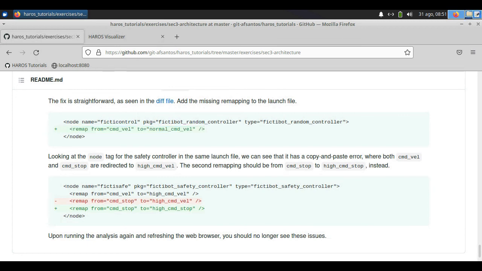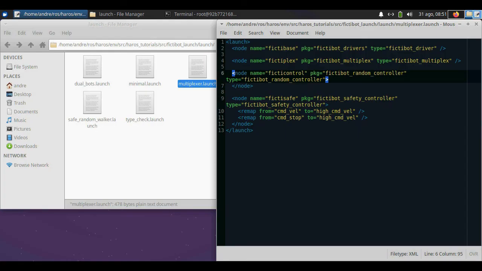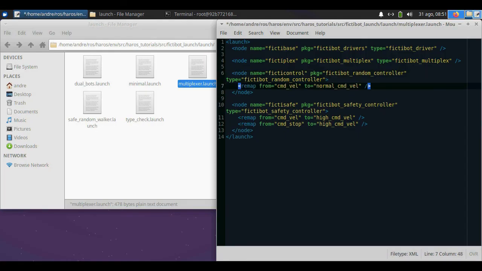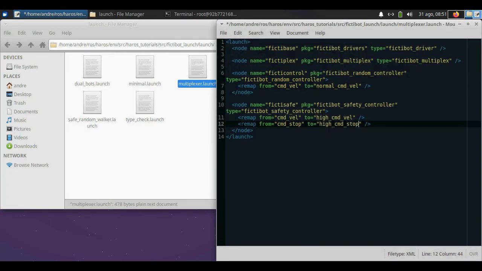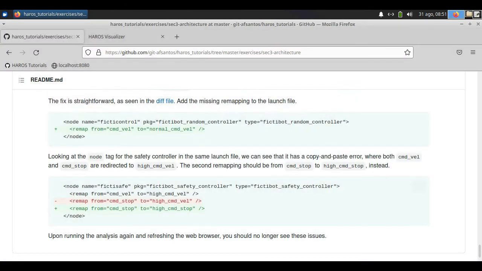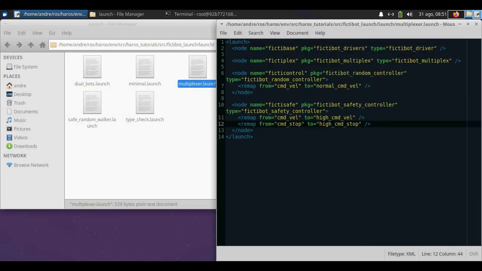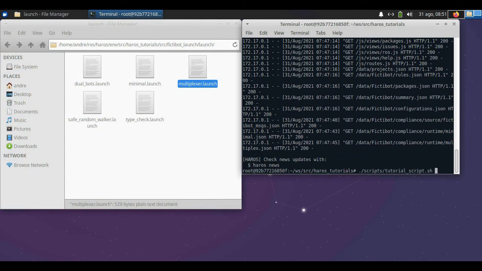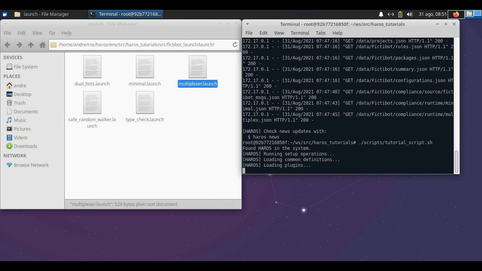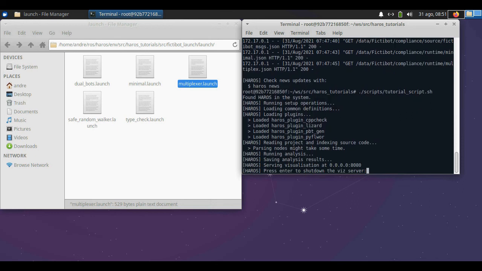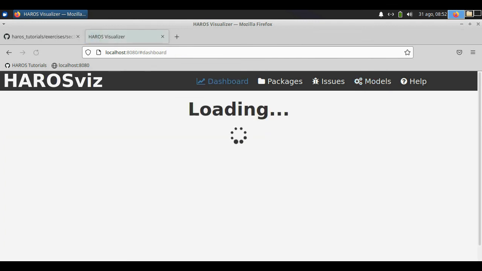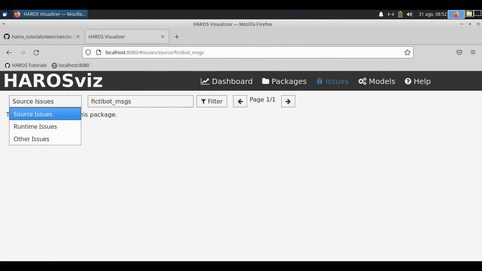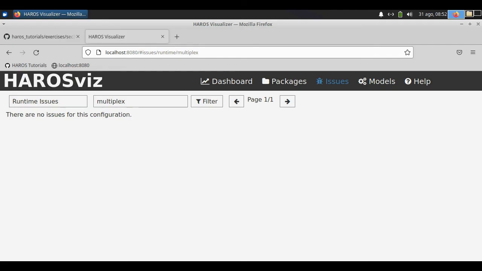Let's go ahead and do that. And for the second problem, we only have to change the remap name to the correct one. With that, everything should be working as expected. Let's run the analysis again. Refresh the visualizer. Check on the runtime issues again. There are no issues.